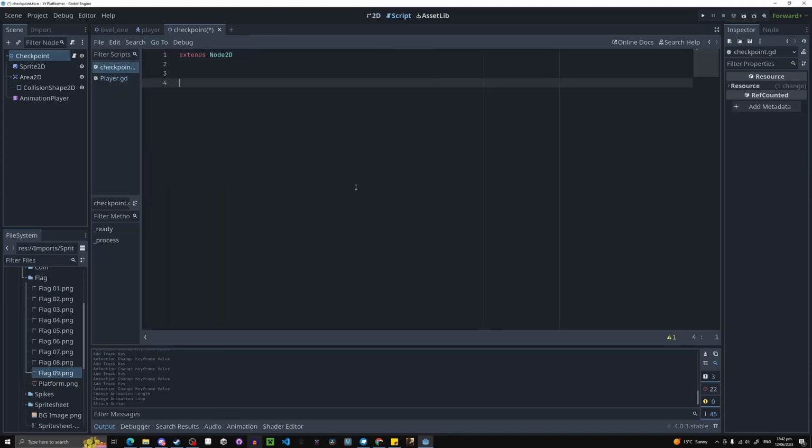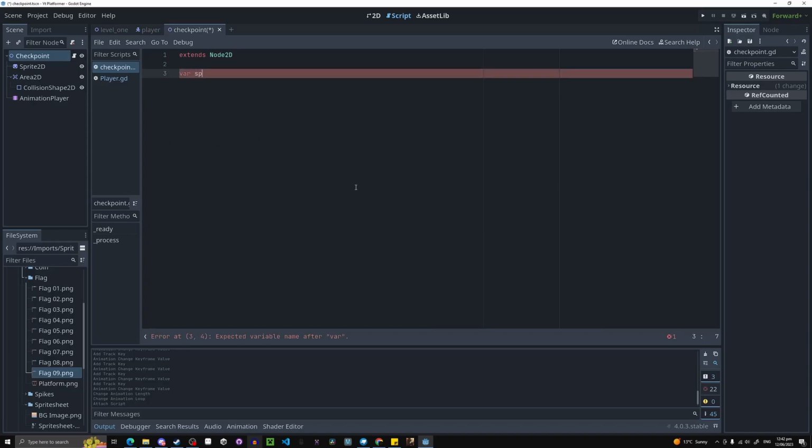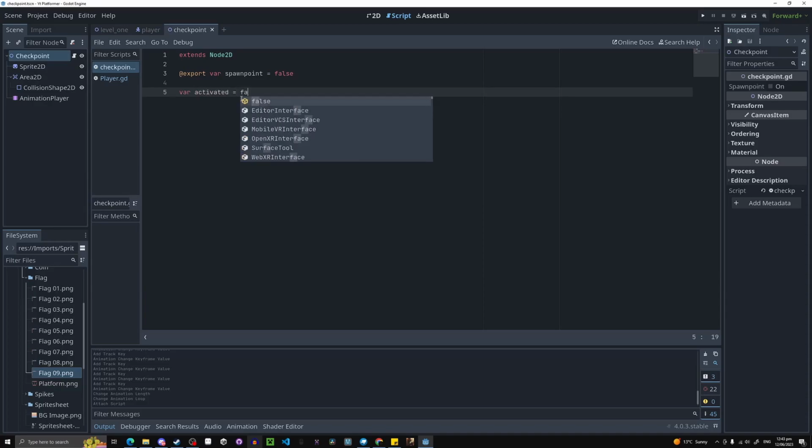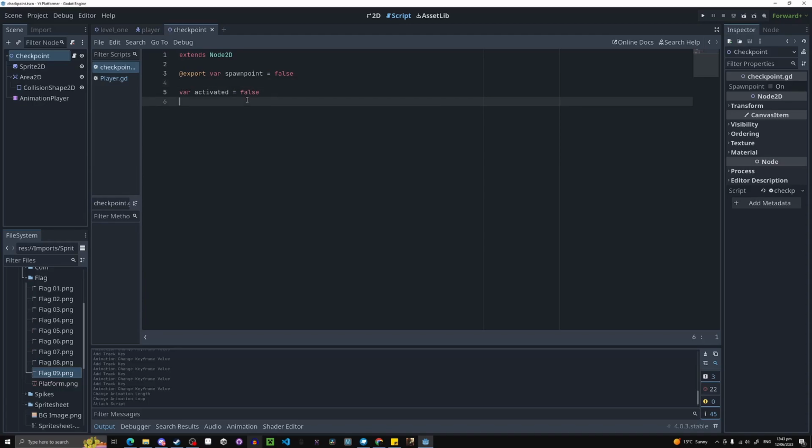So first of all, we're going to make two booleans. So a bool var is spawn point. That could just be one word actually. Spawn point like so equals false. And to make this visible in our editor, we're going to do @export and Control S. So now if I click on my checkpoint, you can see I can toggle this. So if you want this to be the spawn point, just click that and there's your spawn point. And I'm going to have var activated equals false. And that just means if it's already activated, so it can't be hit twice.